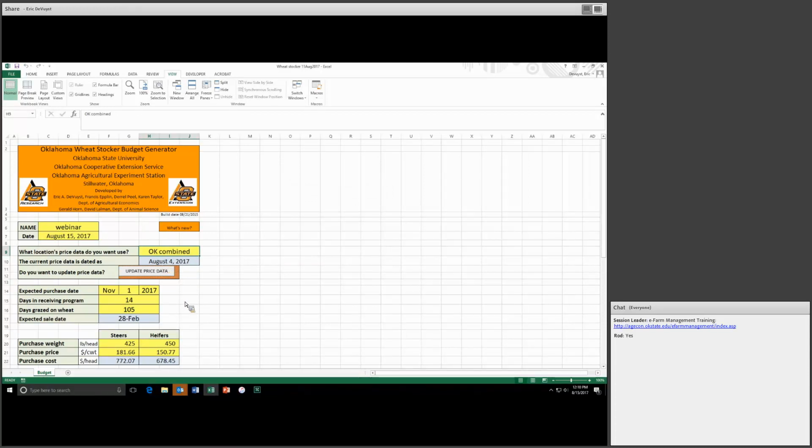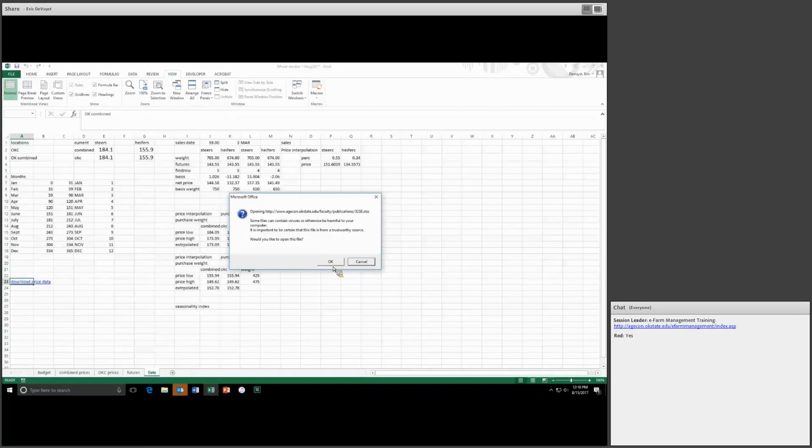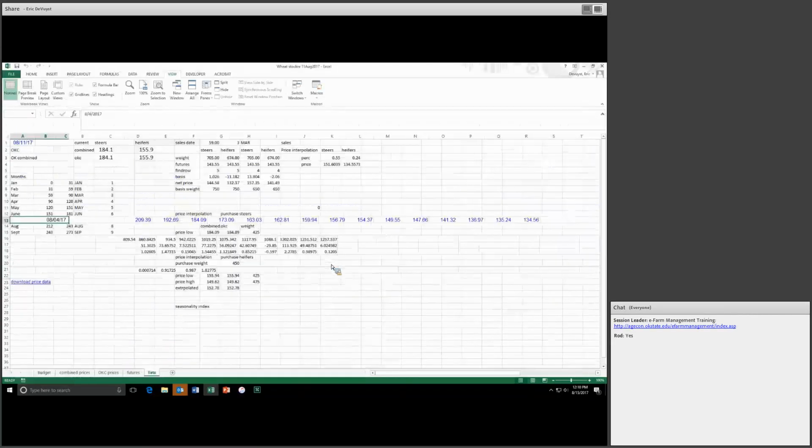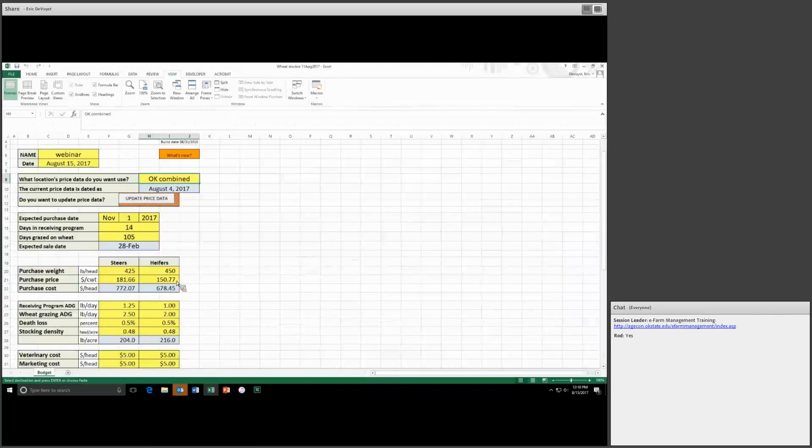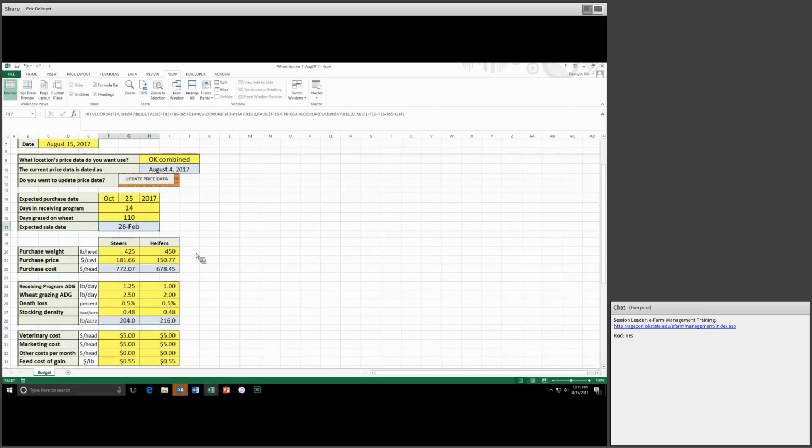It tells you the current price file is dated August 4th. If you click on this, it'll ask, do you want to update it? It'll go out and grab the data and show the latest date that's in the file, and I will start updating that soon. You enter the purchase date that you have on these cattle. I'm going to say October 25th. I'm going to keep them on wheat till about March 1st or so, toward the end of February.